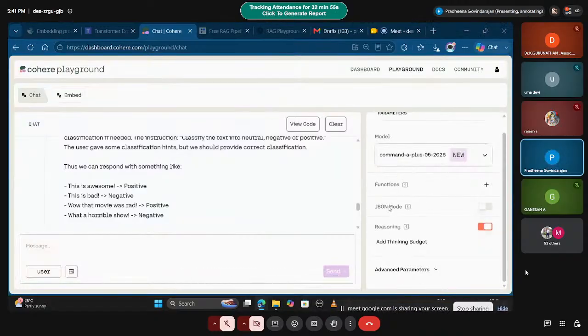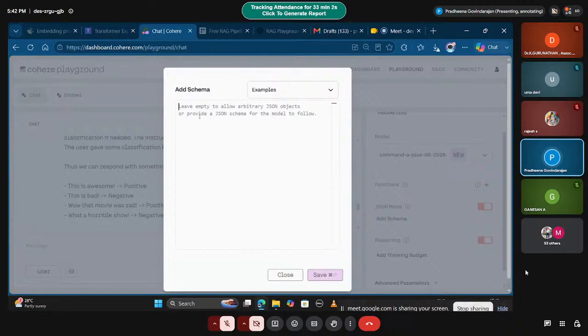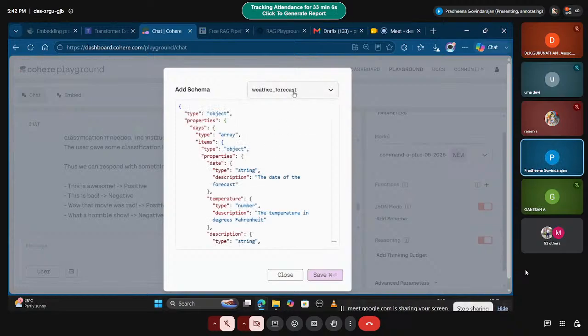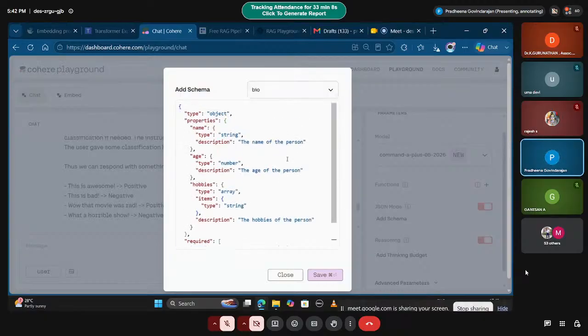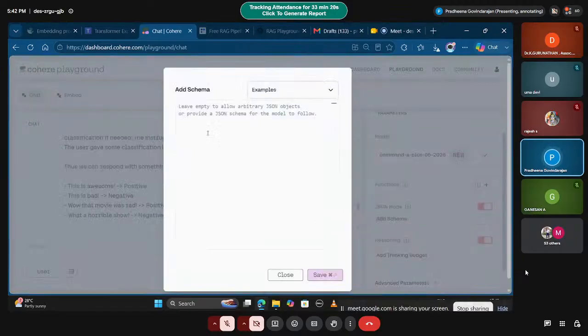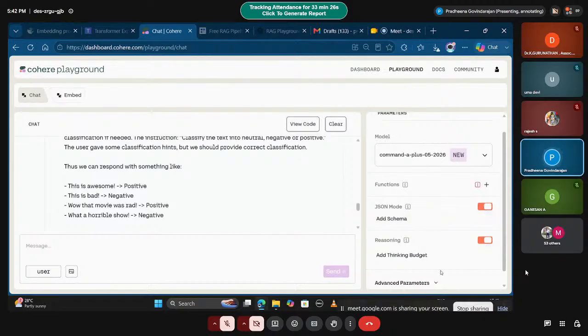And here, if you want the output in JSON mode, you can directly enable this and add a schema. I'll just go with this schema. I have a few things here. If it is about a bio, the description is like the name of the person, number, age of the person. So here are some of the schemas. You can also come up with a new schema, you can add your own schema here. It's something like a response, and for the response it needs to be negative or positive, something like that.